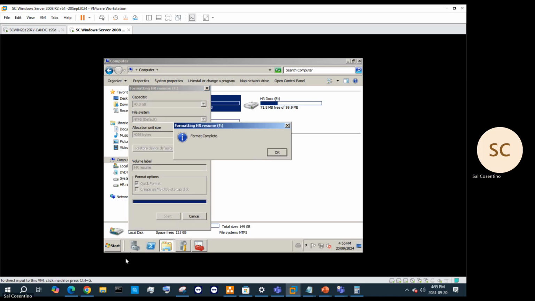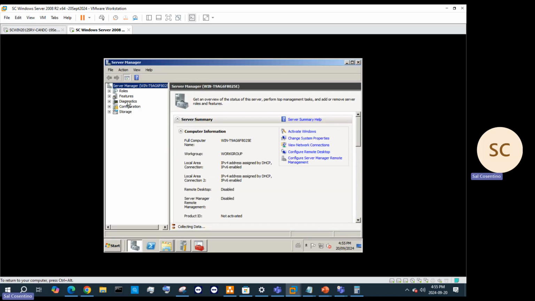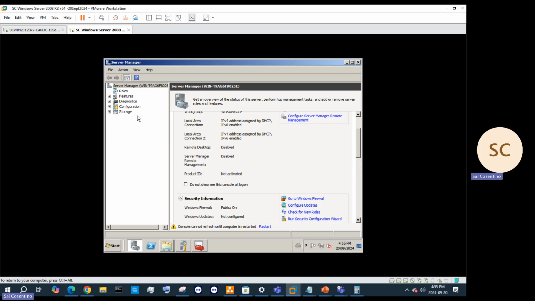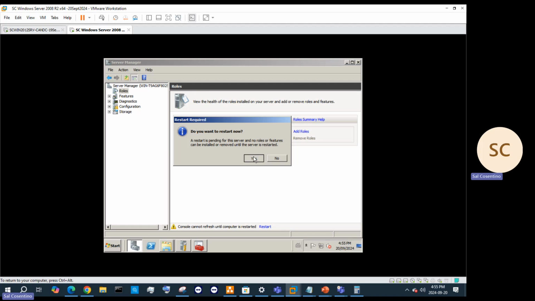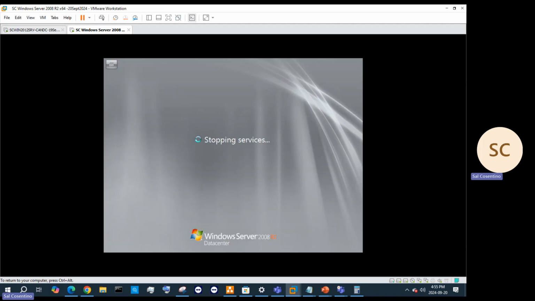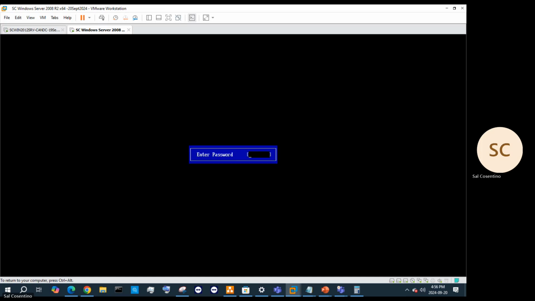Okay. We can also do this in Server Manager, guys, once we install the roles that we want. So right now we don't have any roles, so we will add specific roles first. Oh, looks like it needs to restart. Okay, it's okay.